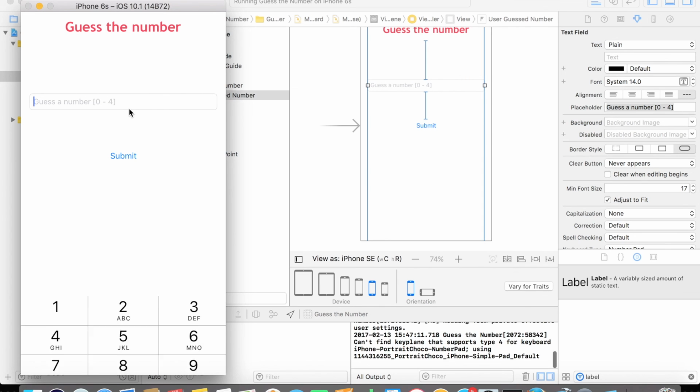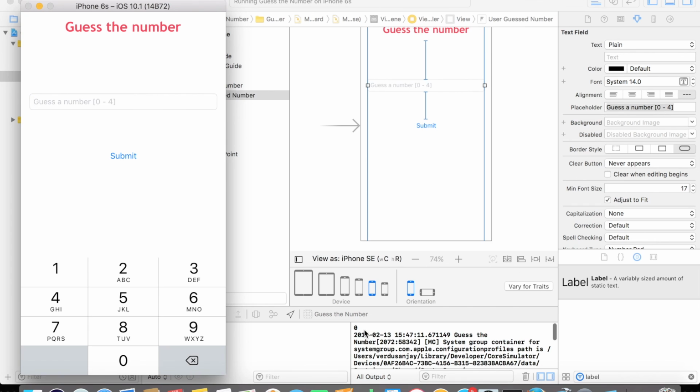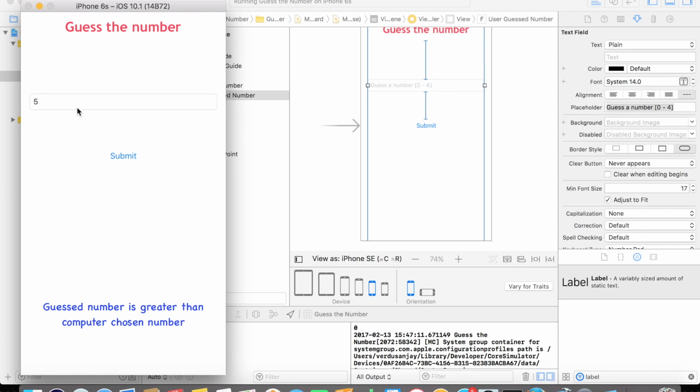So let me just tap on this and see what is the number by the computer. So it's 0. And what if I give 5? Submit. So guess number is greater. Of course it's greater. So why did I type 5 when it's actually showing 0 to 4? Oh, come on. So let me just give 4 and see that, yeah, still guess number is greater than the computer chosen number. And what if I just give 0? You made it. You guessed it right. So that's it, guys. That's it. It's that simple to make this app.